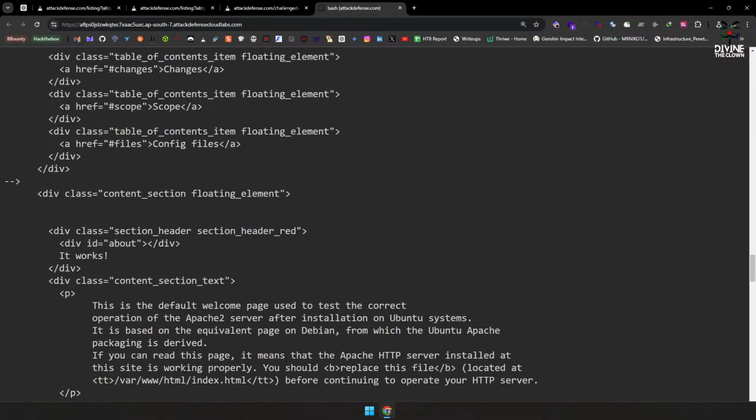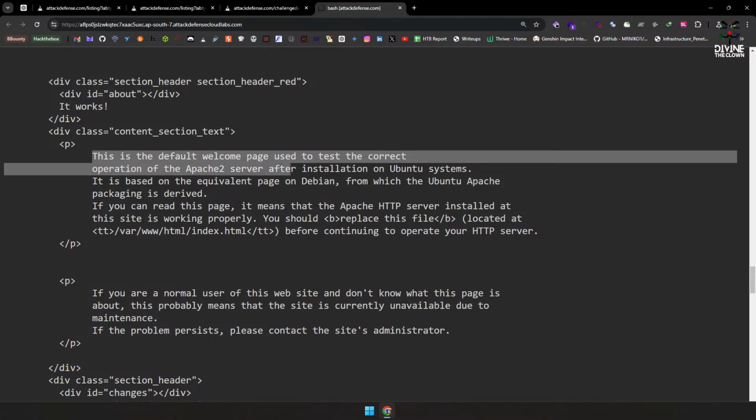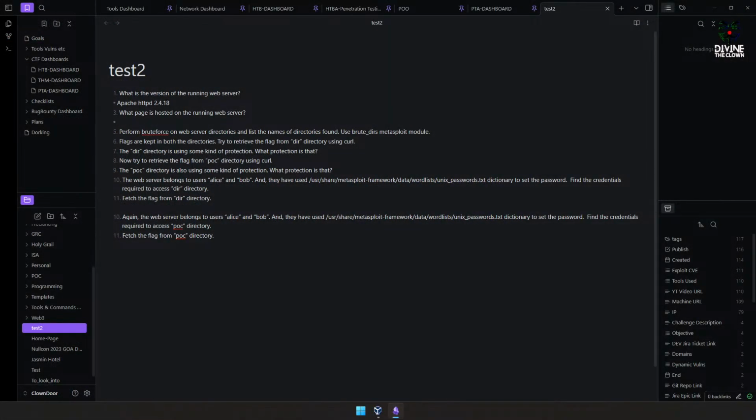There is the Ubuntu logo. Yeah, there we go. This is a default welcome page used to test the correct operation of the Apache 2 server. That's using the default Apache server page. We can put Apache 2 default page.